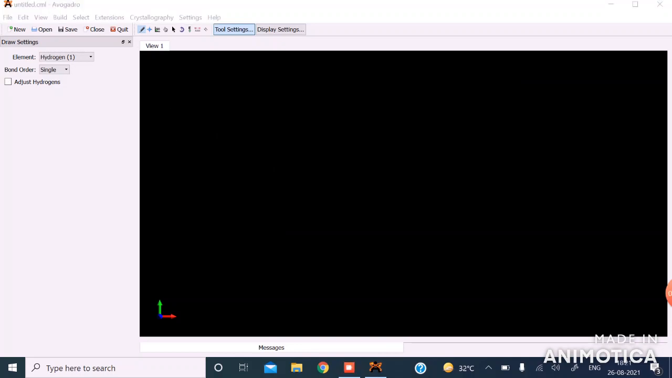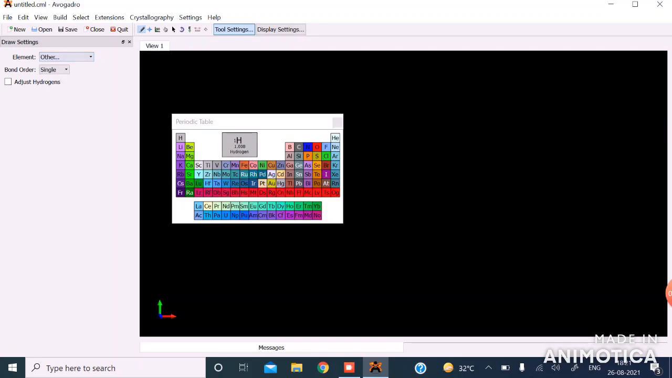Now, let us draw our first molecule. The already selected tool is the draw tool. Here you can see the elements. These are basically the most frequently used elements. If you don't find your element in this list, you can click on the other option from where you can select your desired element.